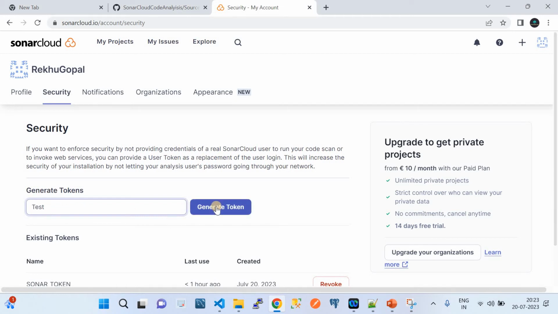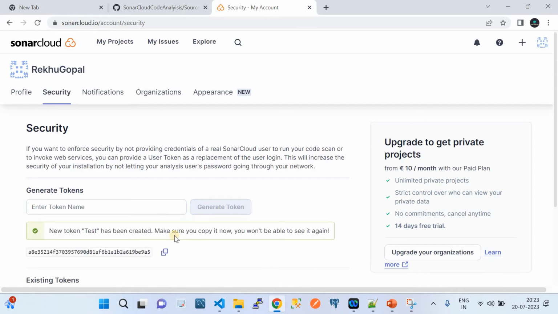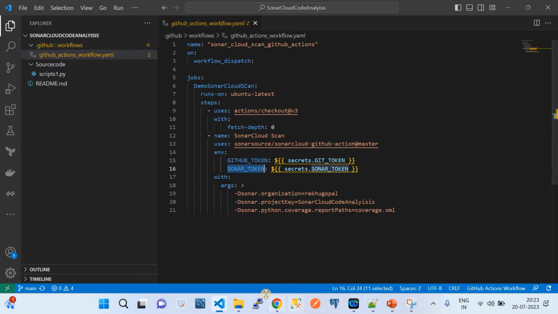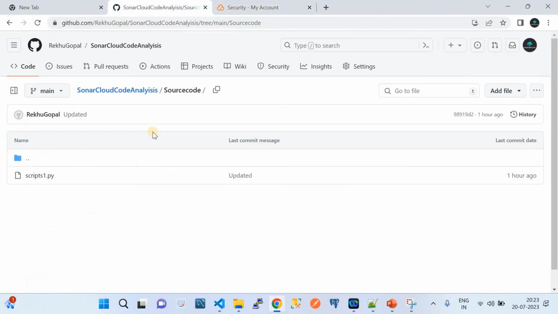Yeah, and then I will say generate token. So when you say generate token, take a note of this one, copy this one, and then go to the GitHub basically. So I will go to the GitHub now, and we're going to create a secret here. So you go to the settings.